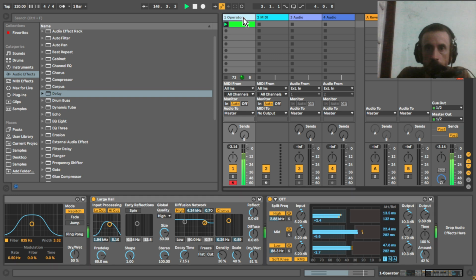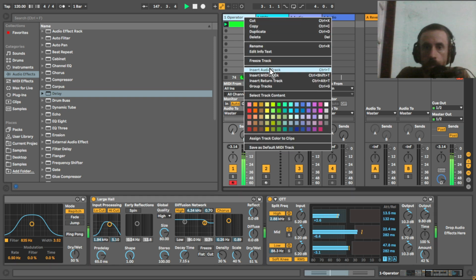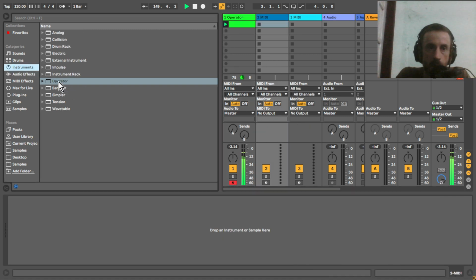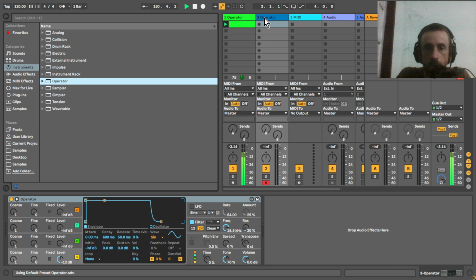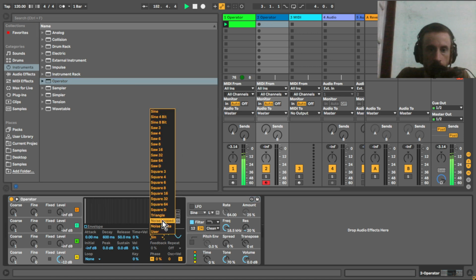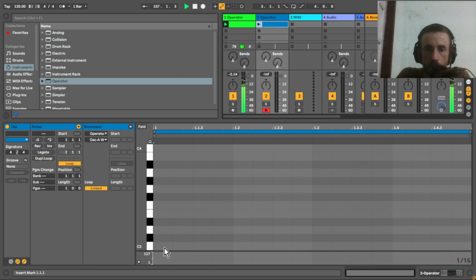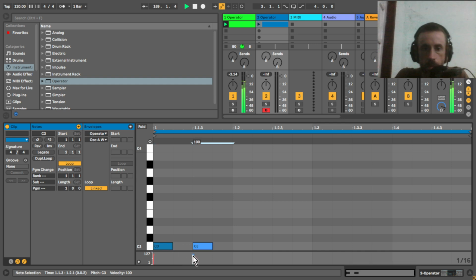So let's move on to the next element. And I want to do the hi-hats. So I'm going to be using Operator. And I'm going to change it to the noise looped, which is basically a sample of some noise, so you can pitch it around. So I'll just draw in a sequence.